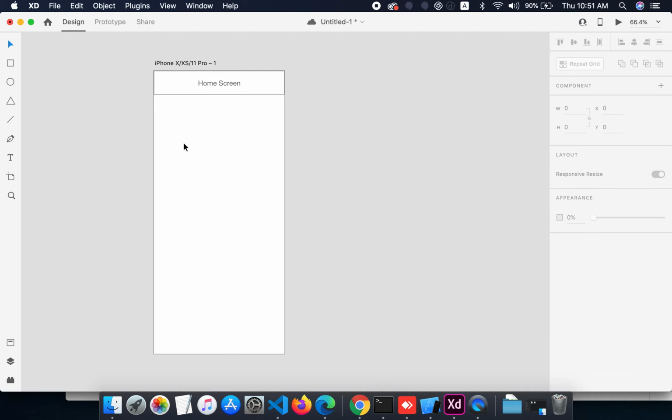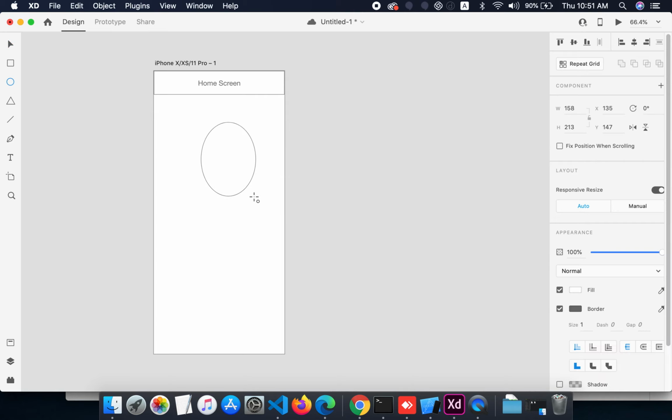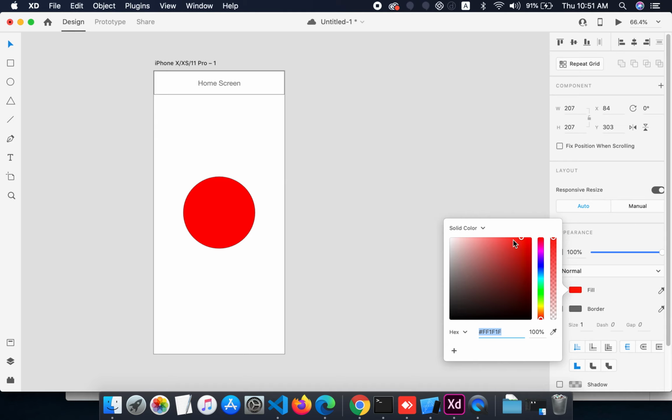Maybe I will put like a circle here. So I'm putting a circle, but if I'm pressing shift, I can adjust that. So I'll put here like a circle. I'll move it, for example, in the middle or in the center. Let's put it in the center and check what would be the Flutter code generated for that. Okay, I will put a fill color for that. Let's check, maybe red.